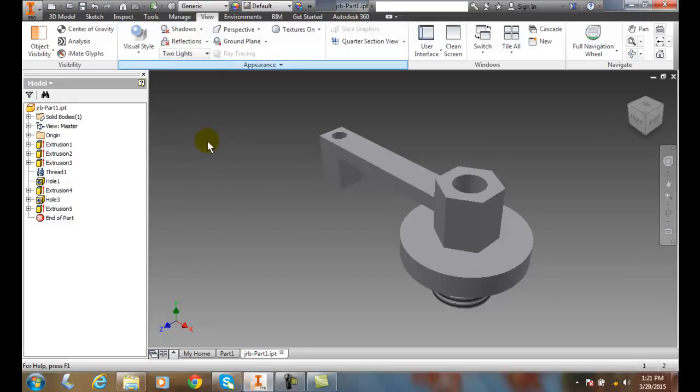A realistic view makes it look like it has realistic materials, whatever its materials are. If it's gold or chrome, it's going to make it look as if it is gold or chrome. So it's the most realistic view we have.